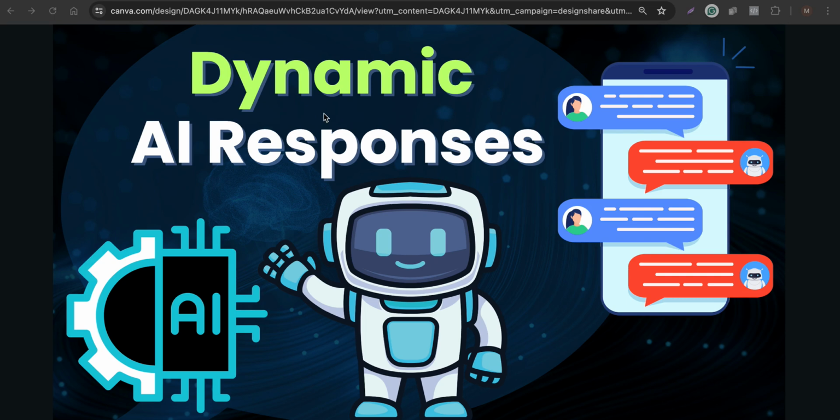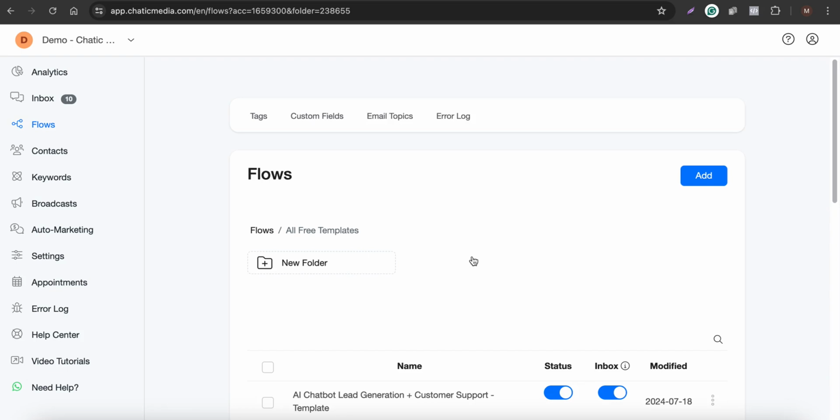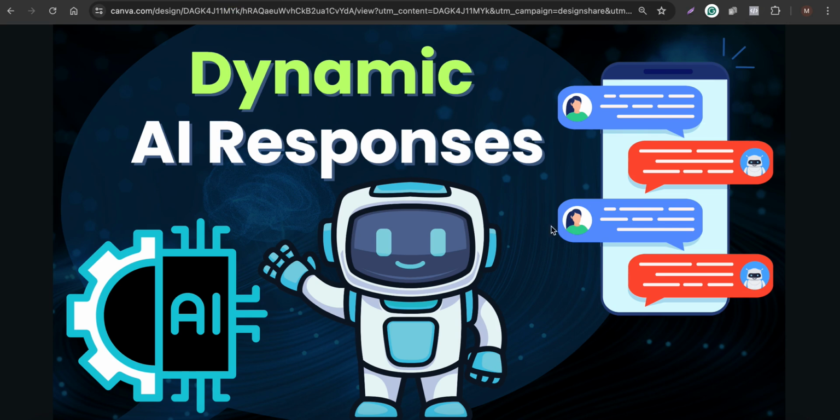So you can easily achieve this using our free template. So here, if we go to the flows over here, and let me locate the free templates, all free templates, and here using this particular AI chatbot lead generation plus customer support template, you can actually generate dynamic AI responses to collect customer information and also to update the customer information, and also it can simply remember the conversation history of a particular customer as well.